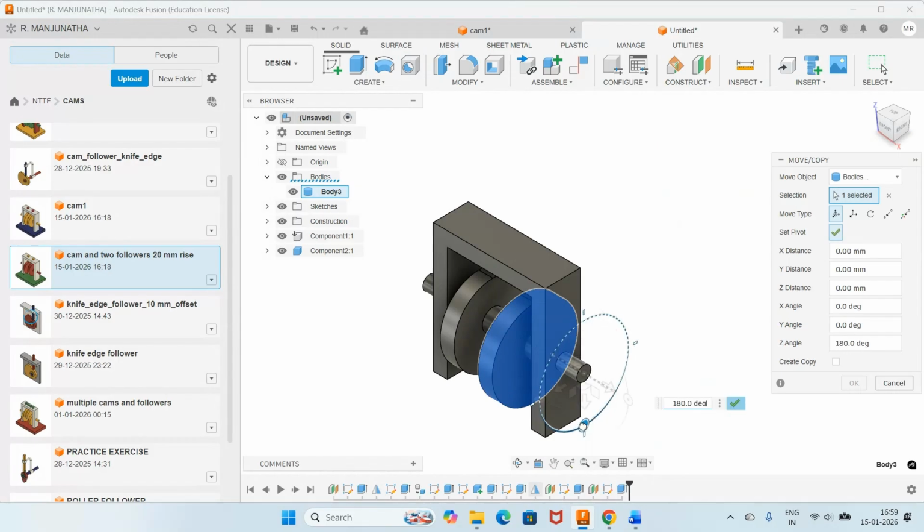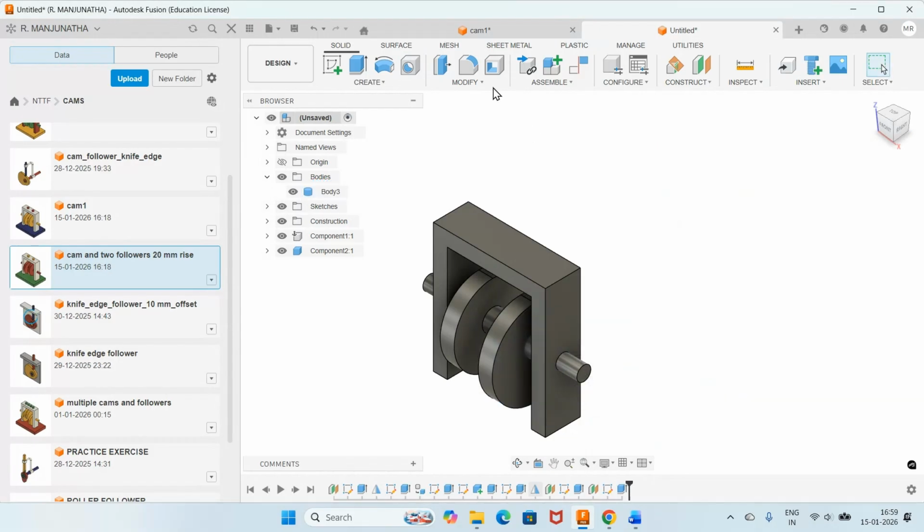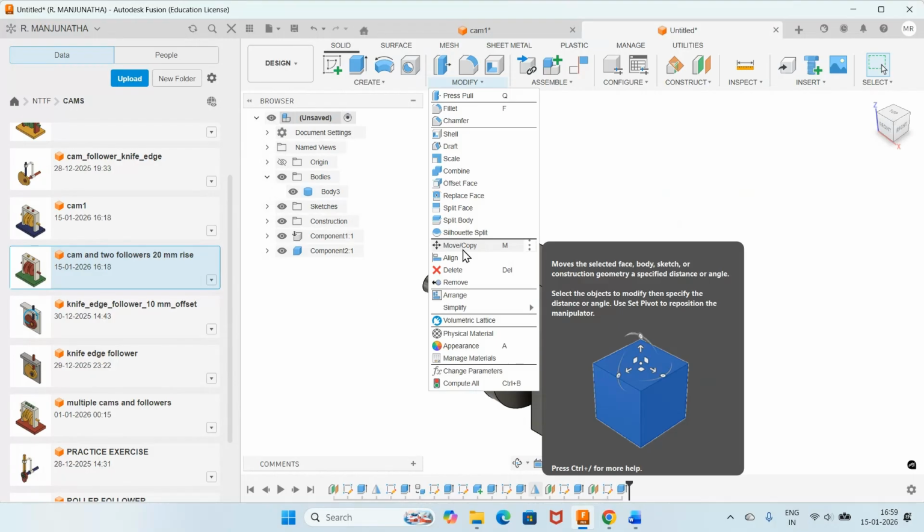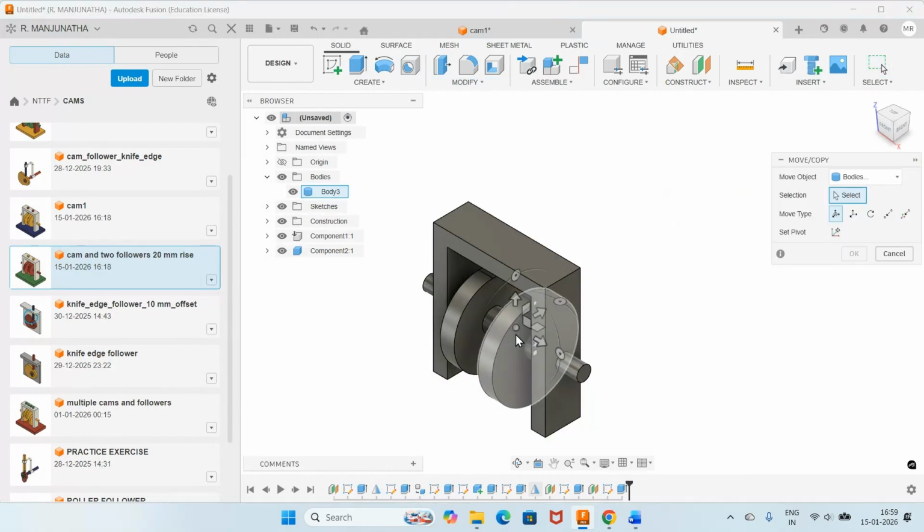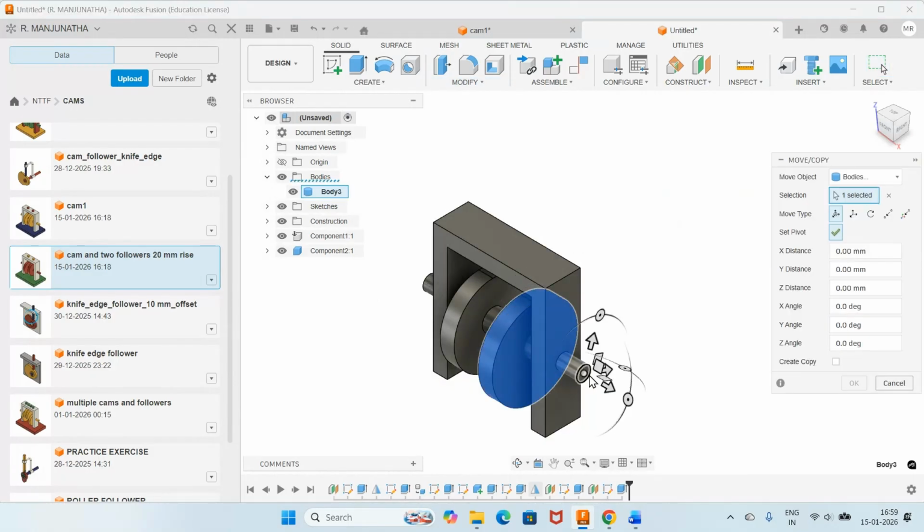So I'll go to modify, go to move, select this, okay. Then go to pivot, select this reference, okay. Then remove this. Now you give the rotation angle. Okay, now I will give the rotation angle as 180 degrees.